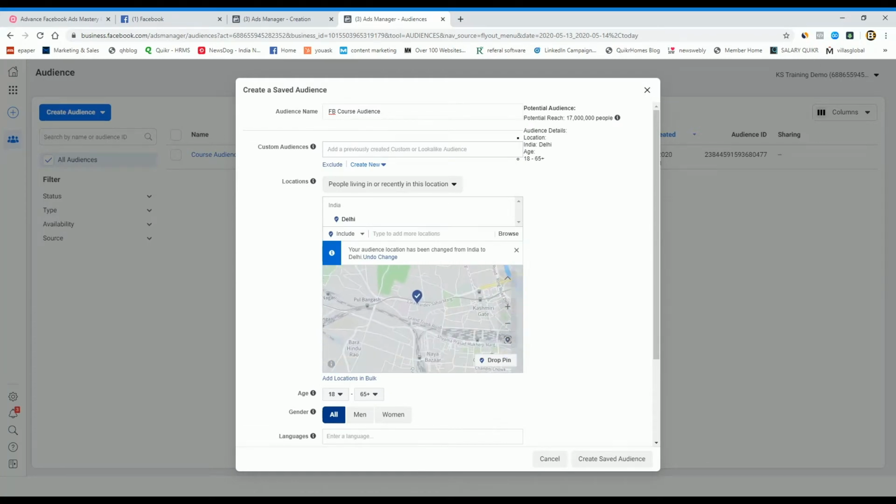In Delhi in particular, there are a few more locations, like you can select region wise. What you can do is drop a pin on a particular location. Okay, so let me search any.